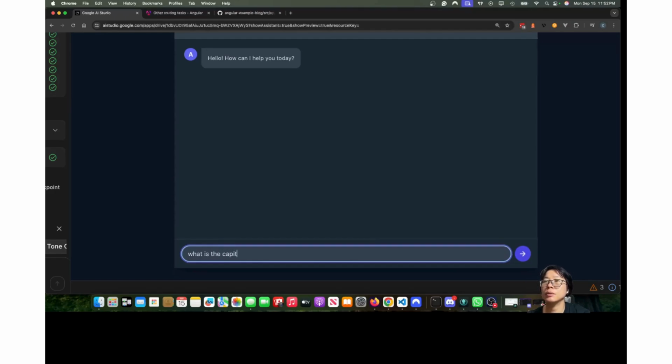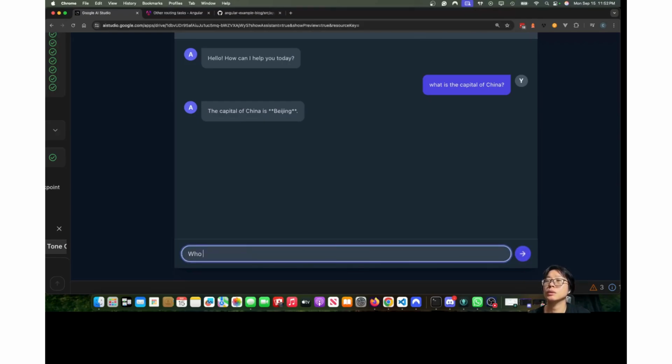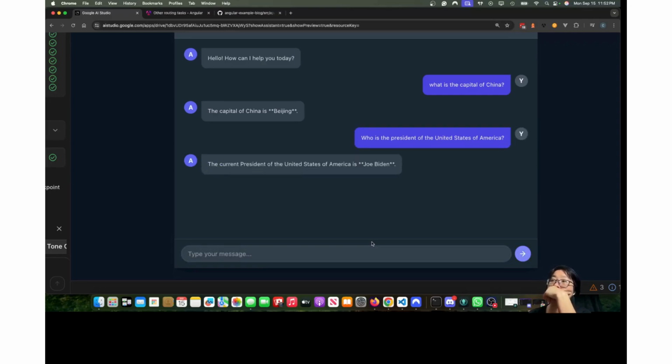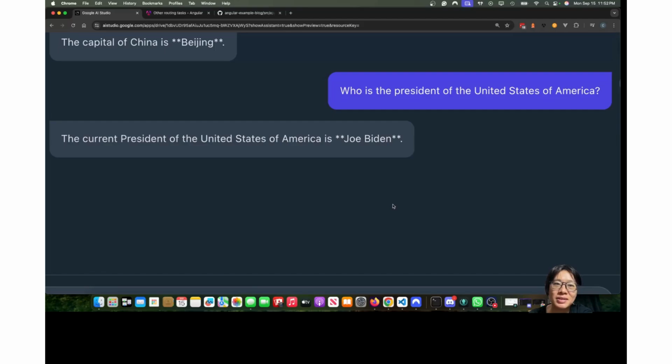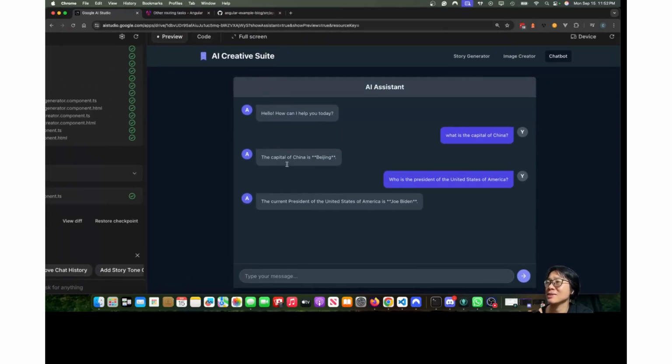So what is the capital of China? The capital of China is Beijing. Okay, so who is the president of the United States of America? The current president of the United States of America is Joe Biden. Okay, the app is amazing. It has text generation, image generation, and chatbot.